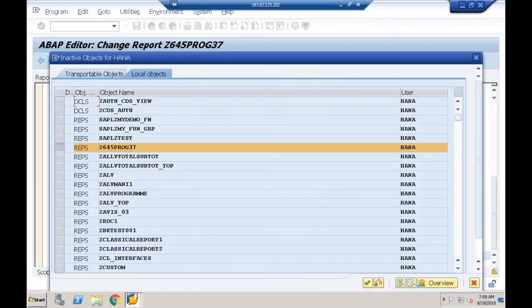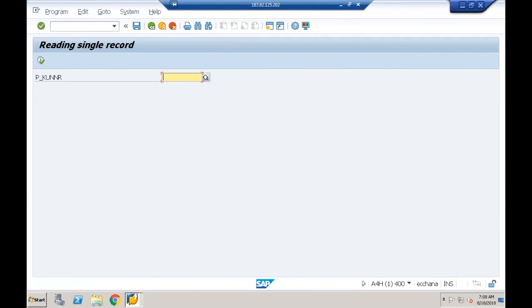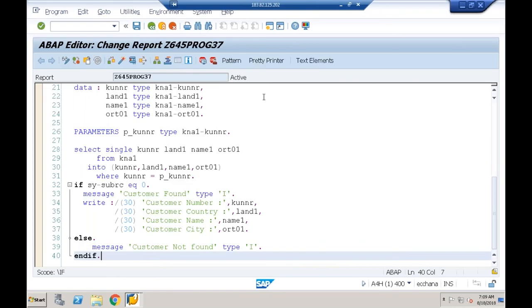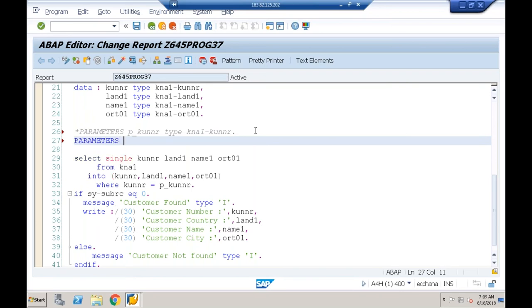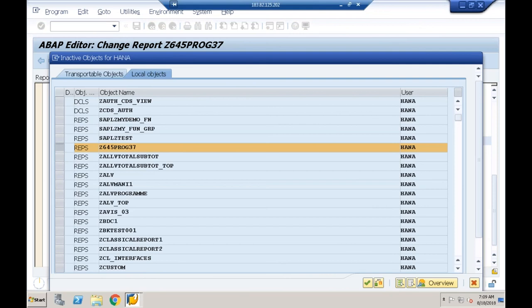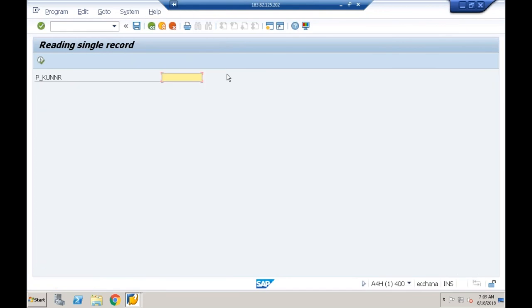Check for the syntax, no errors. Done. So when I execute, I'll press F4 here. Now see the advantage here. Earlier, instead of referring to the field, yesterday I said parameters p_kunnr of length 10. Directly, I'm hard coding the data type and size. So when I execute and press F4, I'm not getting any F4 help.